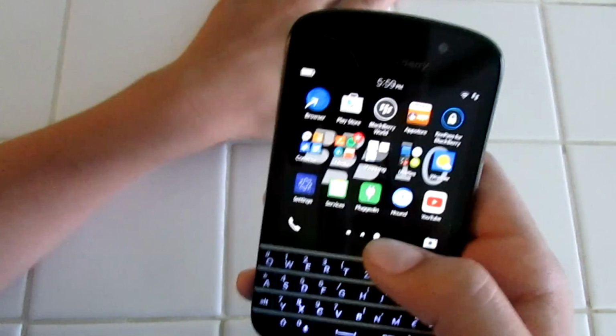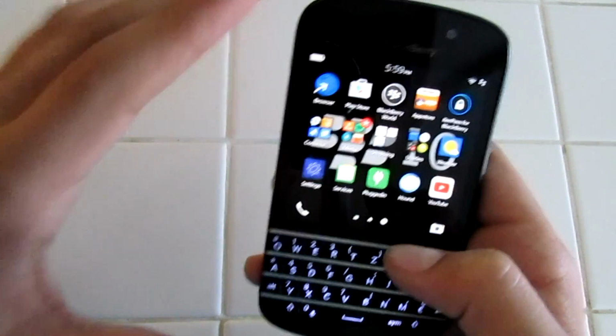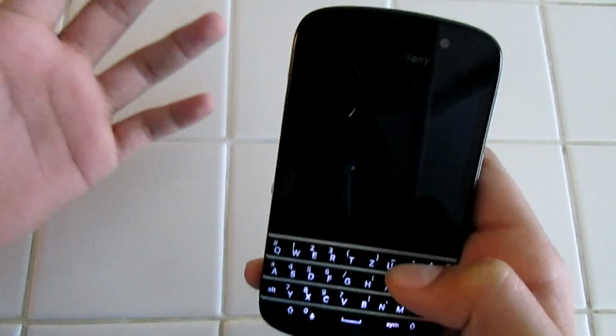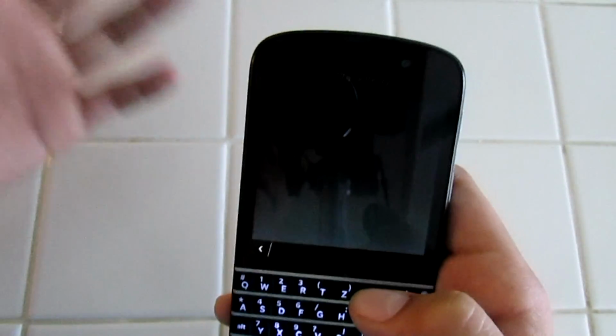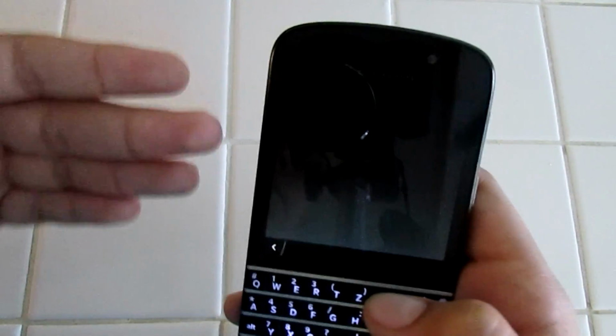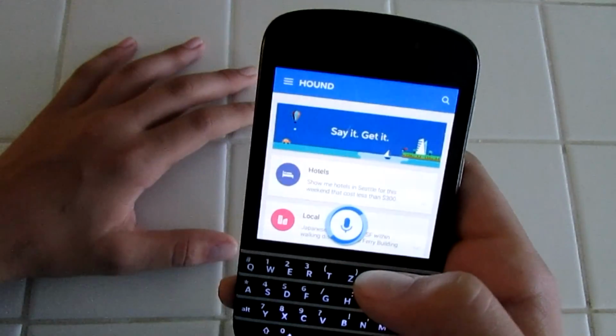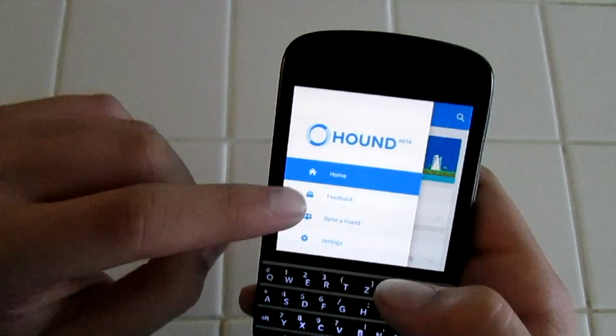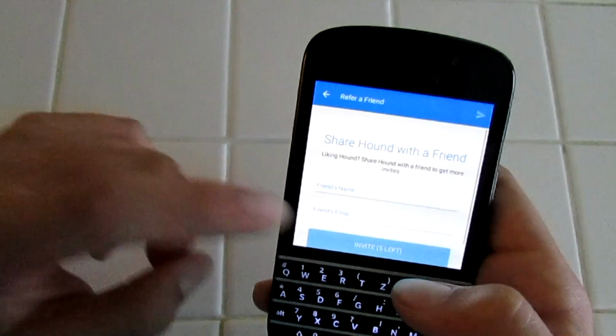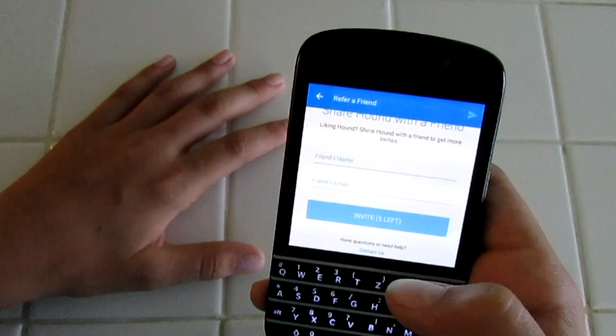Now that's really awesome because you can install all your apps. Like Hound here, it's not in the Amazon App Store, it's only in the Google Play App Store, but it works on this device. If it'll ever load up. There it is.